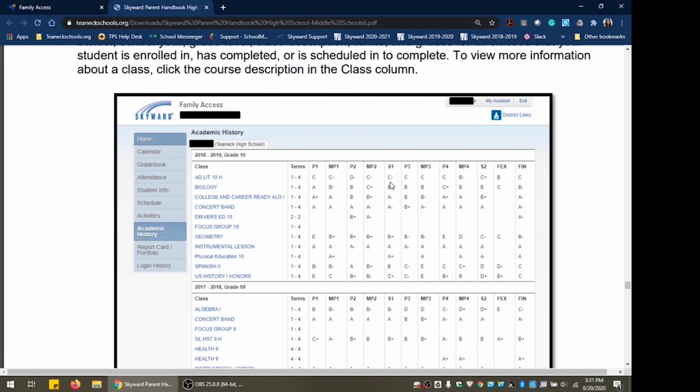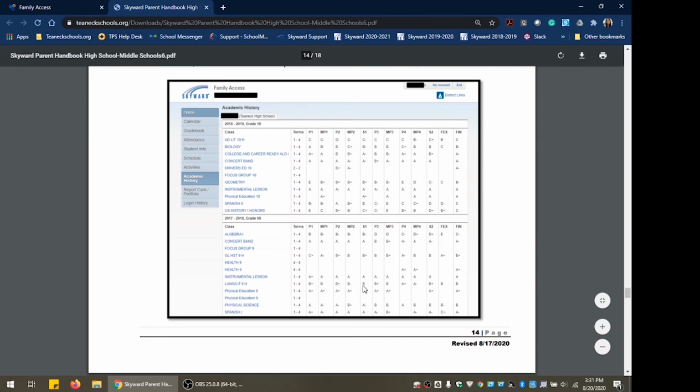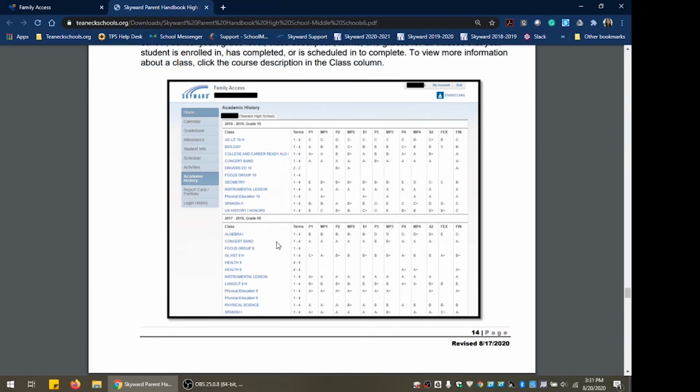So scroll down a little bit here. I want you to see the whole screen. Here, in this instance, the screenshot shows 2 years of historical data for this student: when he was in 9th grade, and then the current year in grade 10. It shows all of the classes, all of the marking periods, and all the grades. Again, you can click on any of these classes to see more details about the course.